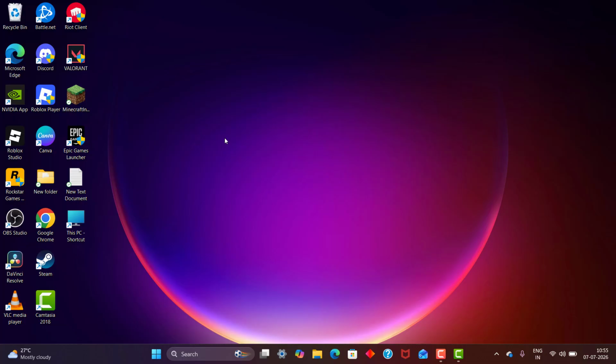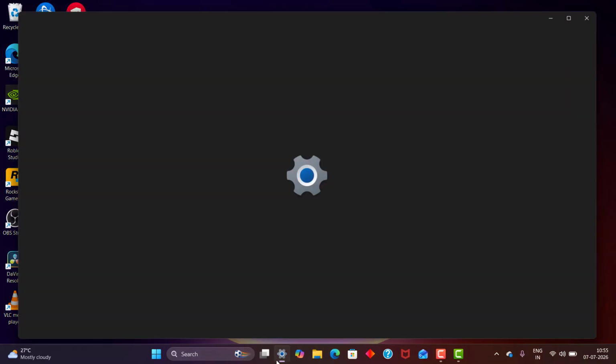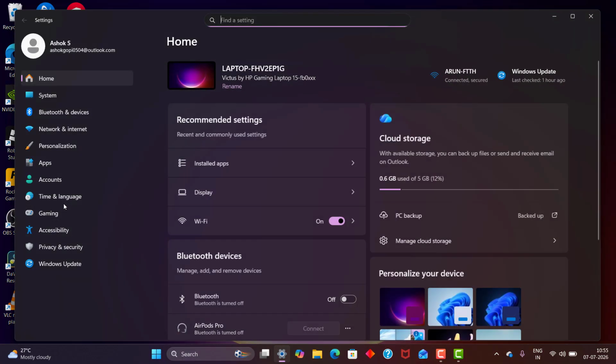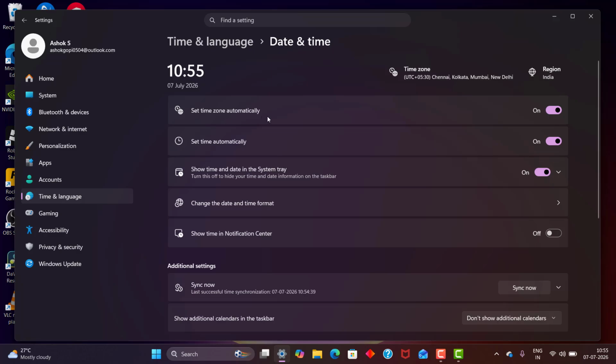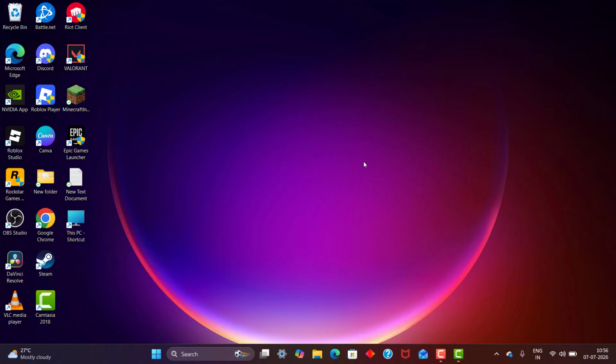Turn on automatic date and time. For this, open up Settings. Click it. Click Date and time. In this, you will see the set time zone automatically and set time automatically. It should be in enabled mode. Windows will automatically detect and set the correct date and time if it's enabled. Enable it and come to the next step.